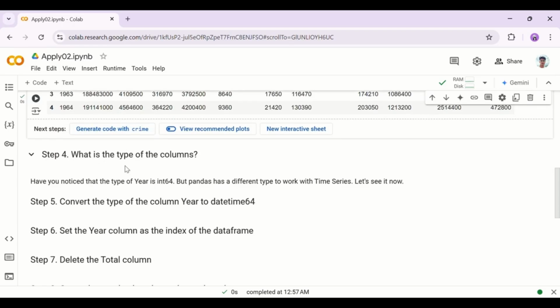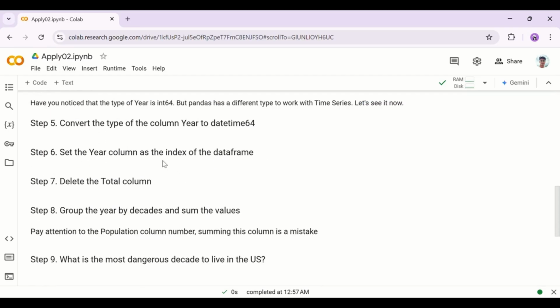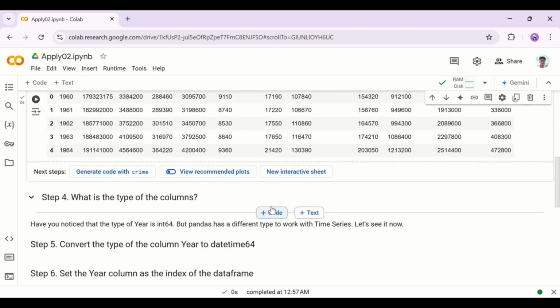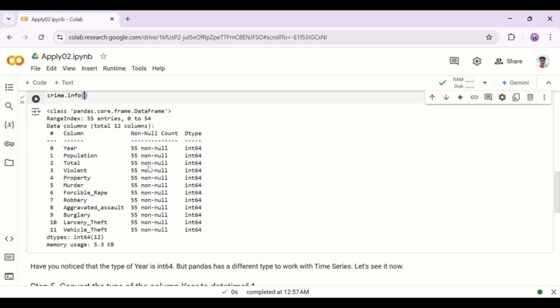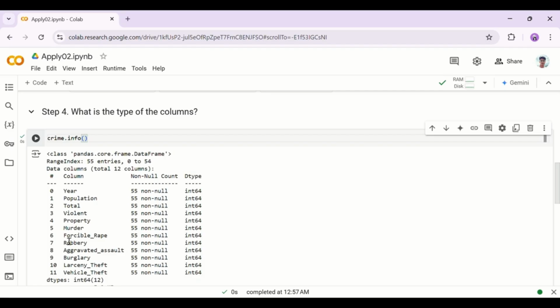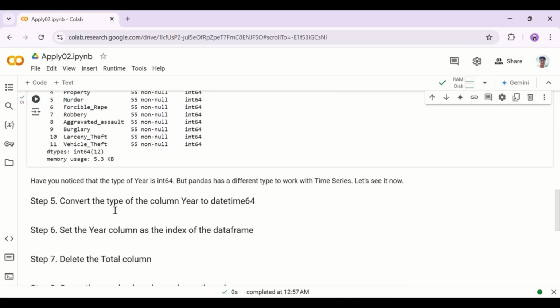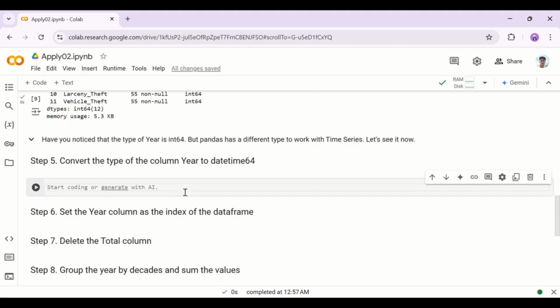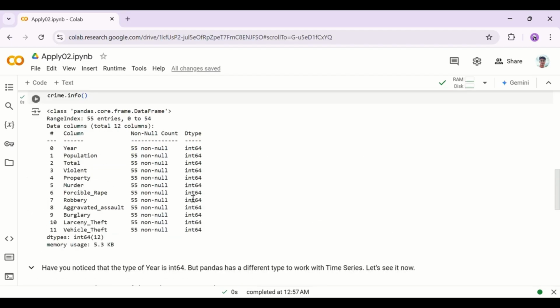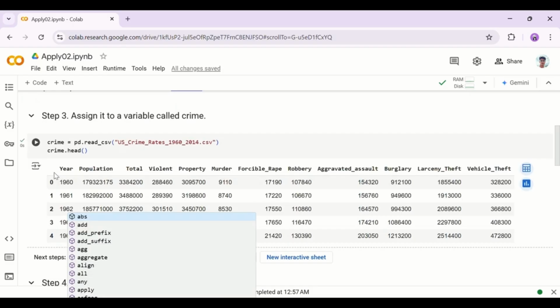Now let's solve each and every problem. First it asks what is the type of columns? How can we get that? By simply using the info function. Alright, so it gives us all columns and their types. Then it says convert the type of the column year to datetime64. Okay, so to convert the type, which column? It says year, so this one.